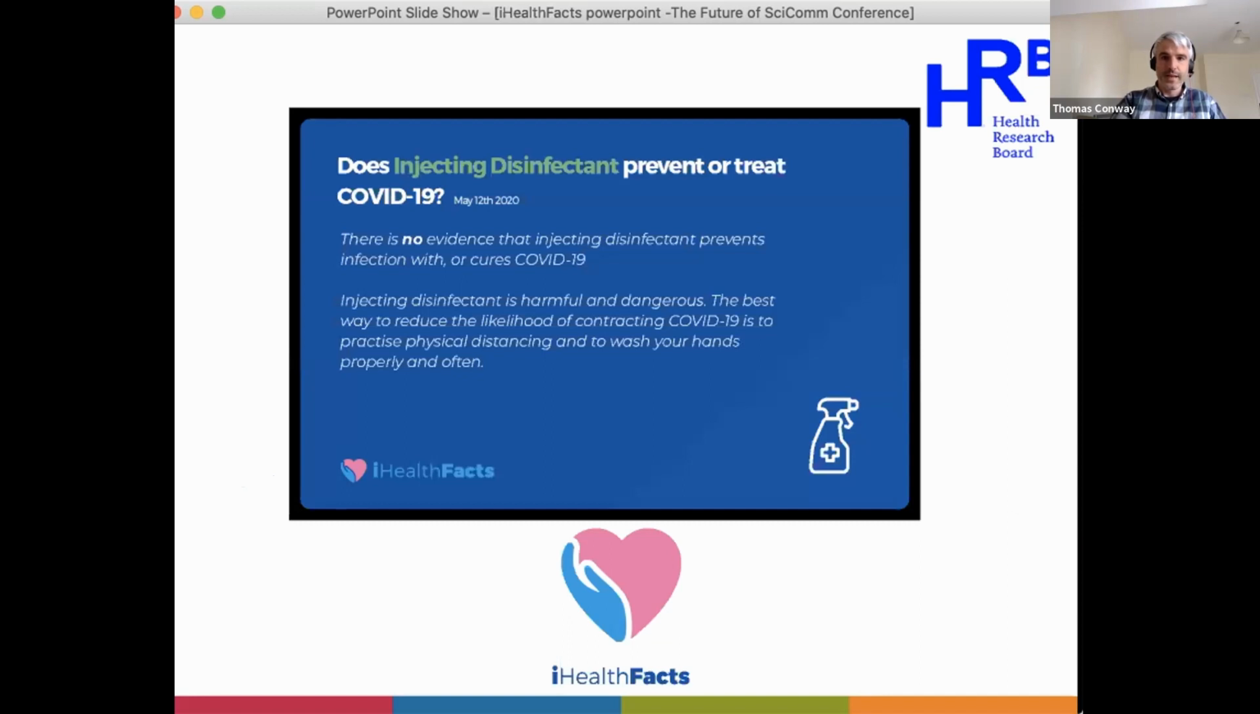What types of claims have we answered? They've been as varied as the claims which appear on social media, and include this one where we were asked by the public to fact check whether injecting disinfectant can prevent or treat COVID-19, a claim which you might remember got a lot of media attention.